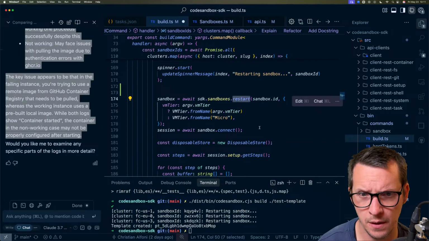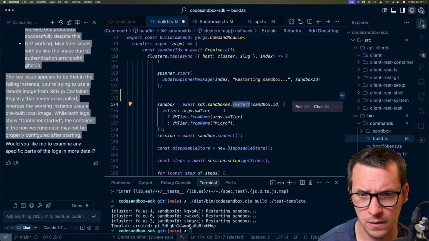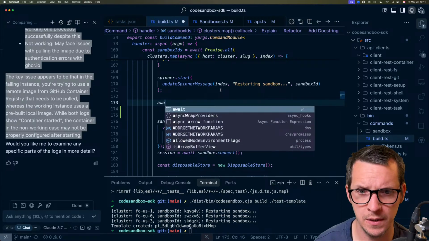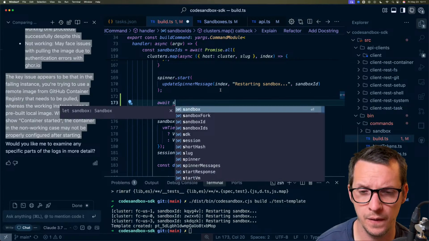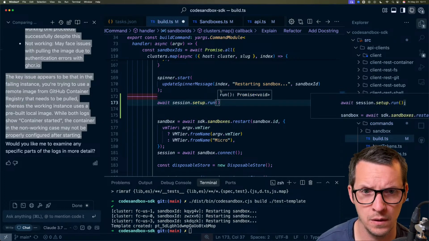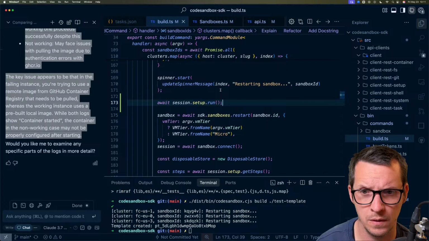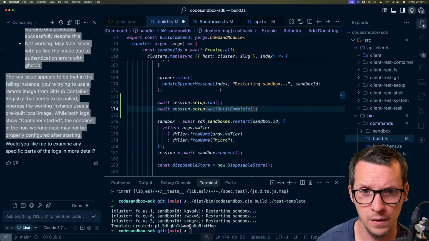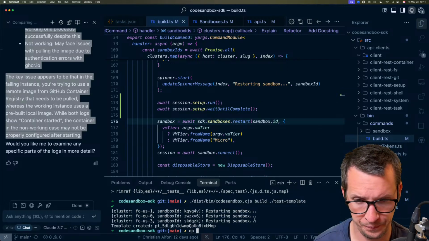So we restart. What I want to try to do is, when restarting, I want to do session setup.run. And then await session setup, wait until complete, and then we're going to restart. I wonder if that changes anything.